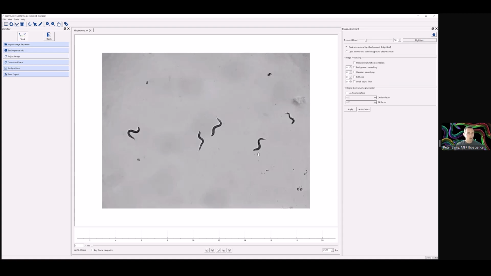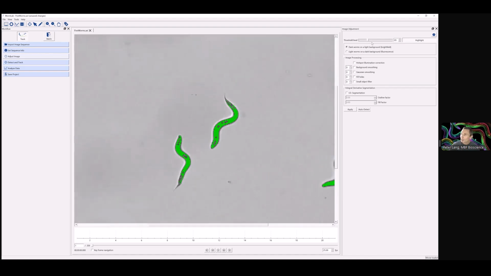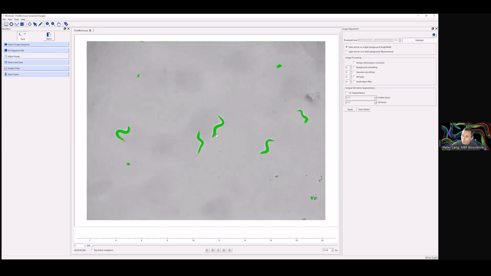the threshold level for our image sequence. So our images are binarized and segmented based on this threshold value to identify potential worm objects. You can do this manually by adjusting the slider. As you can see here, we are adjusting the slider and we're getting good representation of the worm. Alternatively, if you've set your scaling already, you can just click this auto detect button. WormLab will scan through the image and automatically optimize the threshold level for tracking purposes.